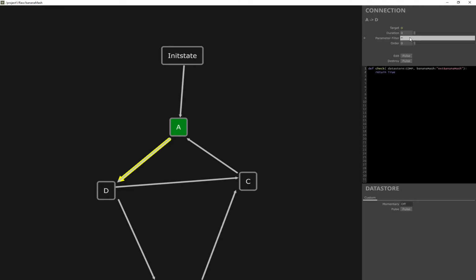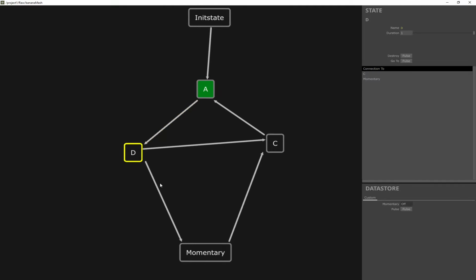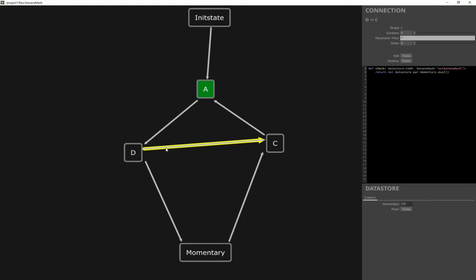If we look here, we also have an order parameter in this case, and the order parameter basically says, okay, if we have more than one connection from one state to several, then this way we can define in which order they should be evaluated, because the first connection that returns a true value or a truthy value is going to be executed and the rest will be omitted. So this way we can say, okay, some connections do have priority over others. And this is the order parameter. Again, we have a duration parameter, edit and destroy.